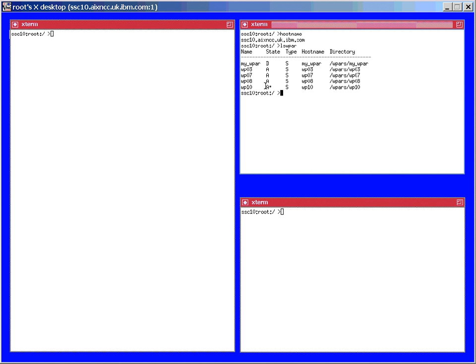We have the state here. A is active, D is defined, T is transitional, B is broken. There's probably a couple more that I haven't seen very often. S means these are system partitions. There'd be an A in here if this was an application partition. And here we have the directory in which the file systems are actually sitting. We can go and have a look at those in a minute.